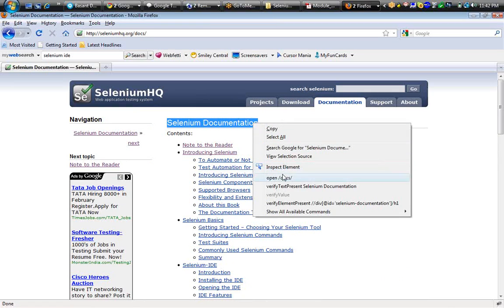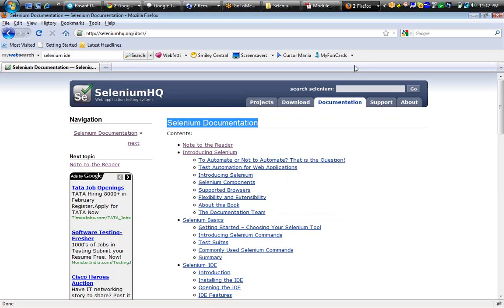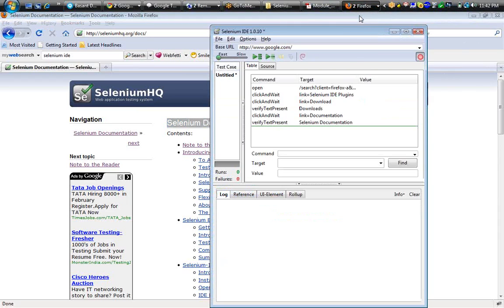So just paste this, verify element present, verify text present, and stop the recording. Once you stop the recording, you need to make the speed a little slow and run the recording.